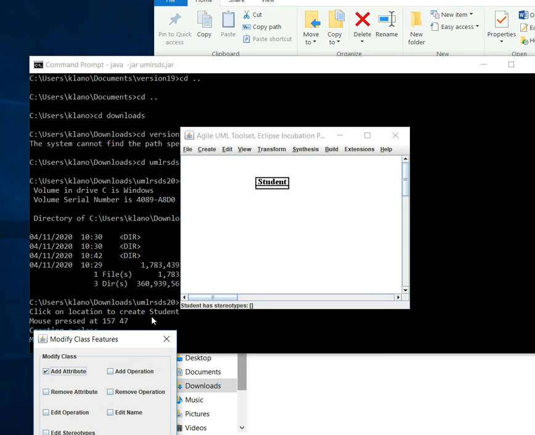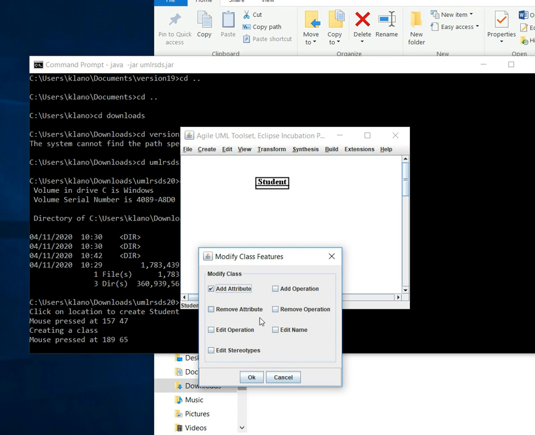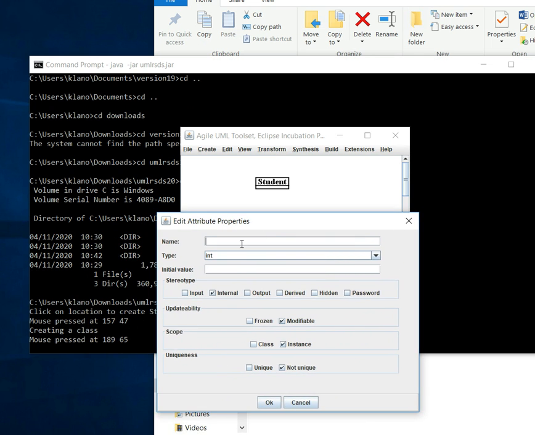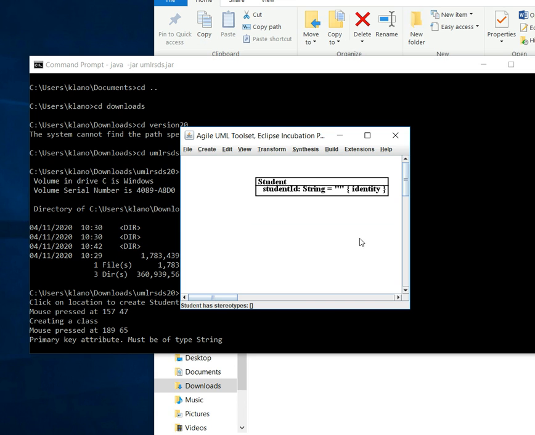And typically with classes you would add attributes and operations and other things. Attributes are added through this dialog. We might have a student ID for each student, and this is a unique string, and uniqueness is put there so that each string of different students is different. And that's signaled by the annotation that it's an identity attribute.